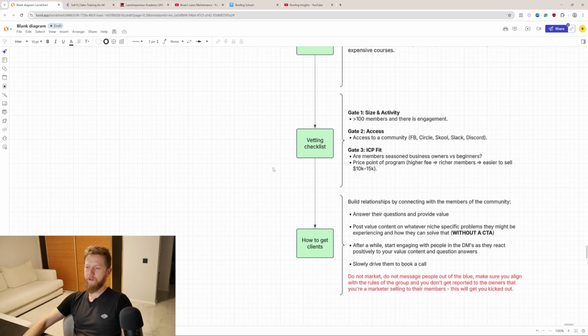And the third thing to look out for is the ideal client avatar fit, where the members are your ideal types of clients. So you want to see whether the community is tailored more for beginners, or more for seasoned owners, right? Typically, if they are more seasoned, they're going to be better quality, with more money to afford your services. But those communities also tend to be a bit more expensive compared to the ones tailored for beginners, right? So you want to filter through that as well.